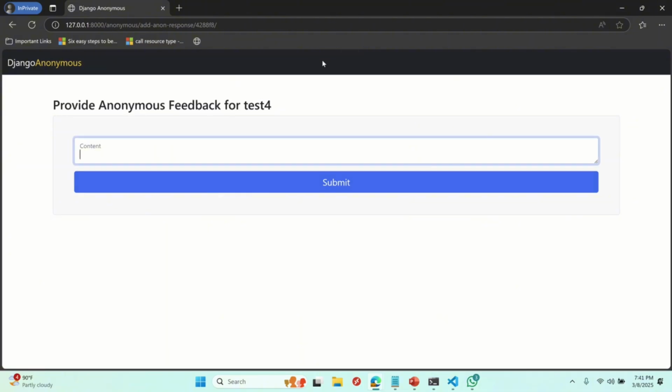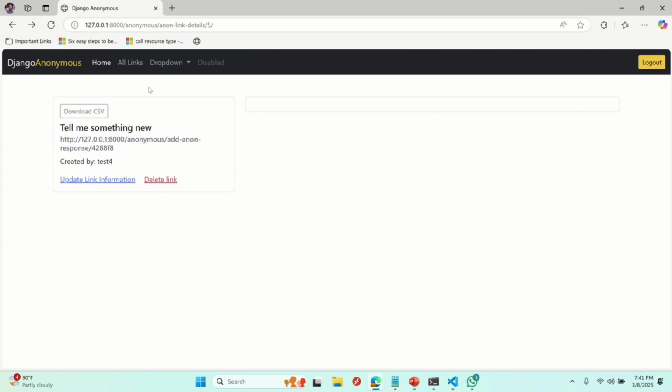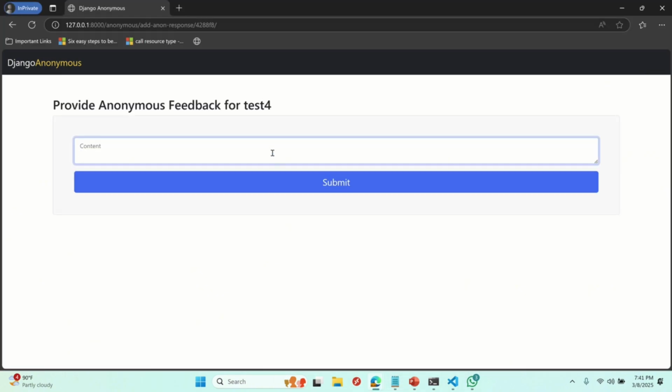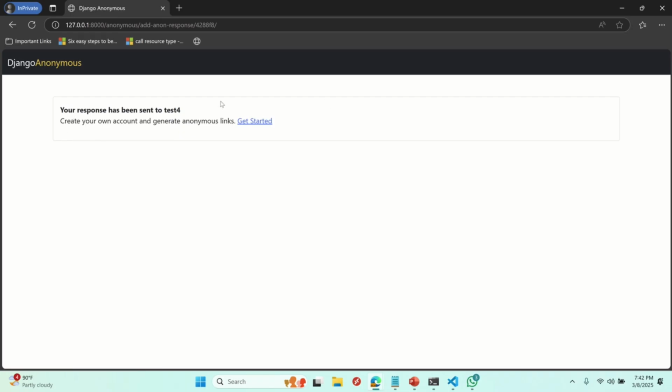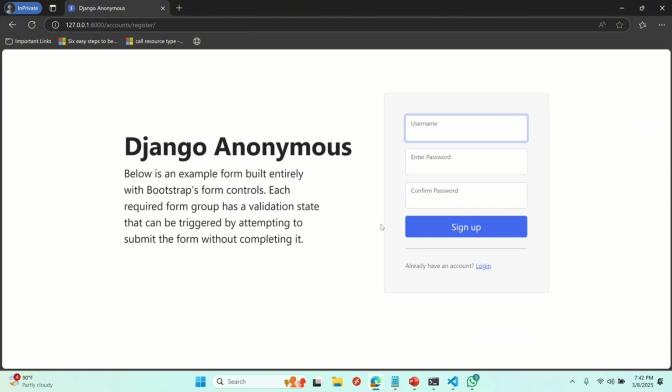Right now, you can see the nav bar here is different from what you are seeing. They can only see this, whereas you yourself can see so many things here. That's because they are not authenticated and because they are anonymous. So all they have to do is enter the content they want to enter. For example, do you know turtles are cute? And then you just click on submit. Once your friend clicks on submit, they're going to see that your response has been sent to test4, with a prompt to create their own account and generate an anonymous link. If I click on get started here, I can register and create my own account.